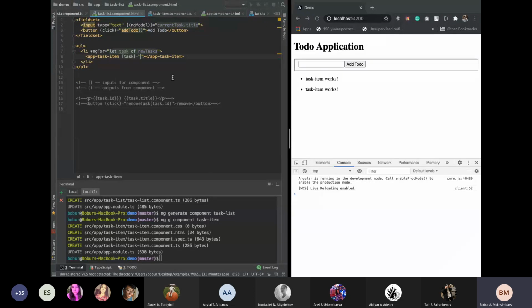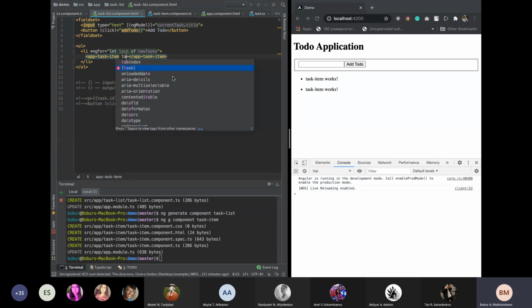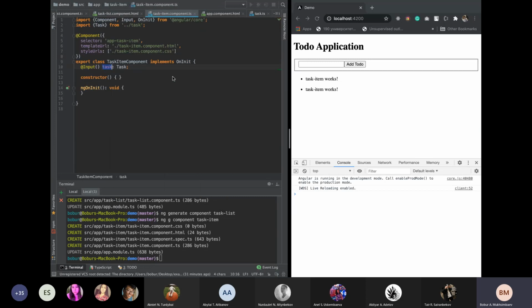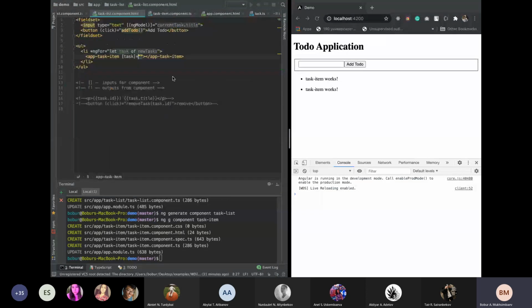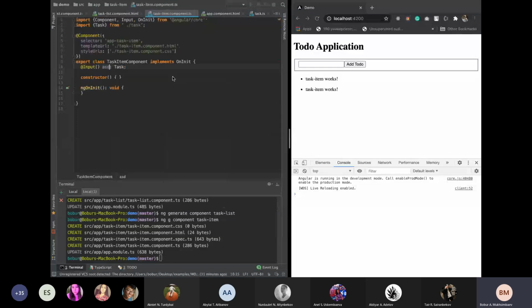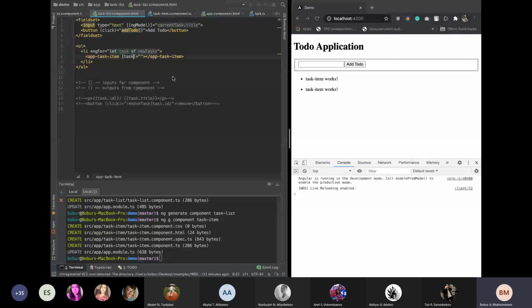As you can see here, WebStorm will suggest that we have the task input here. If you are changing the name of the variable, like ASD, you will have such an input here, ASD, and you have to cover it using the square brackets. So let's rename it as task, and as a task here, as an input, I am passing this variable, which is over here.